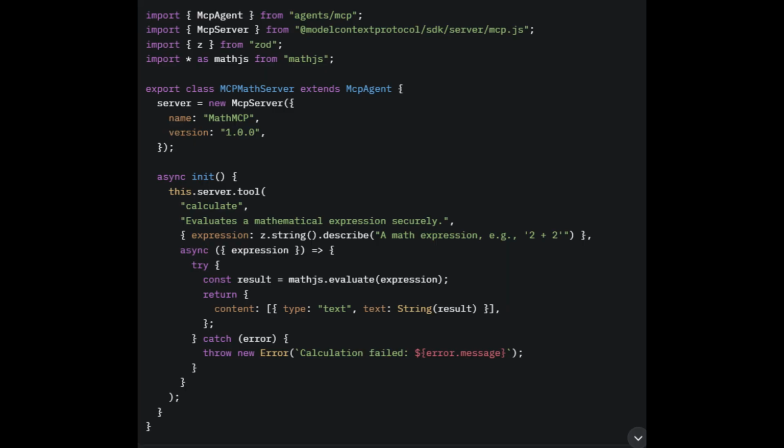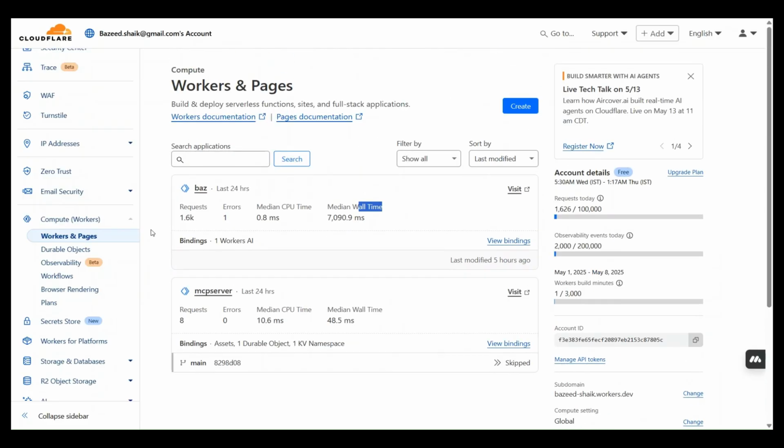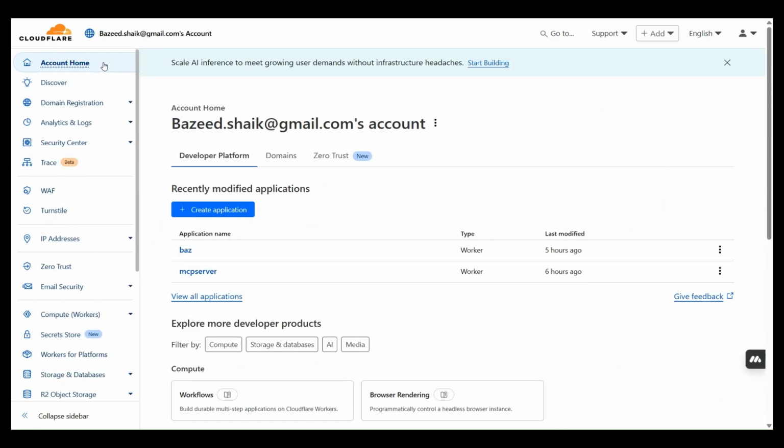Add OAuth with Workers OAuth provider. Wrap the server, defining /authorize, /token, and /register endpoints. Use GitHub as the identity provider, encrypting upstream tokens in Workers KV and issuing restricted tokens to clients, scoping access to the calculate tool.